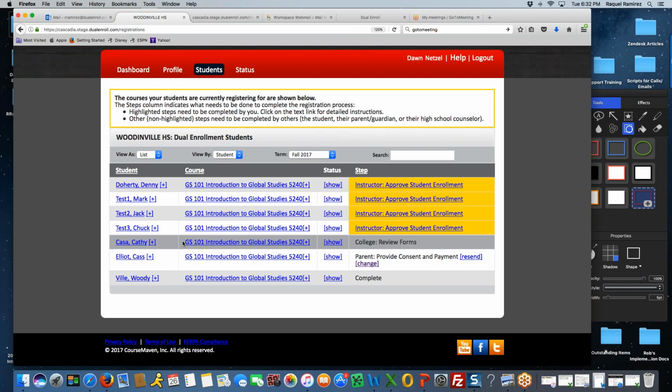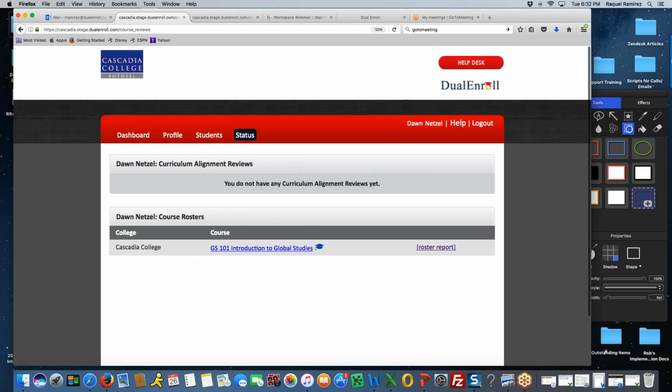I could do a screenshot and try to print it, but the data is not as nice as in an Excel sheet. So it is the same information, it's just on the Excel form, and that is available by clicking on the instructor's status page. Here's the course, here's the little link for the report.